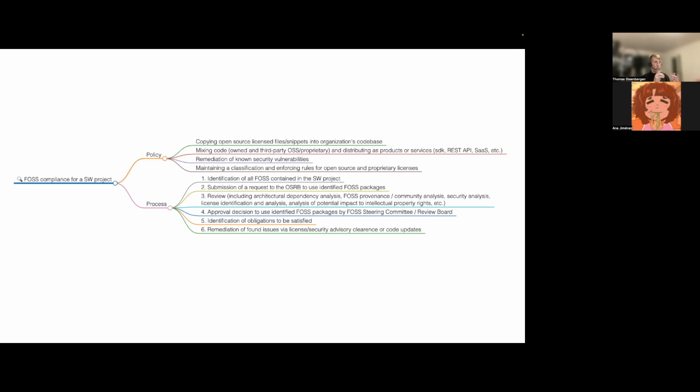And then as an OSPO, you have all the processes that are related to compliance. There is usually a process that works on identification. Then some companies have approvals for the open source that you can use. Then there is a whole review process, usually like, okay, so you want to use this open source. How does it fit in? What is the provenance of this package? What does the community look like? What does the security look like? What licenses are in there? And finally, you will usually see some approval process, or at least guidelines set out by a FOSS steering committee or a review board.